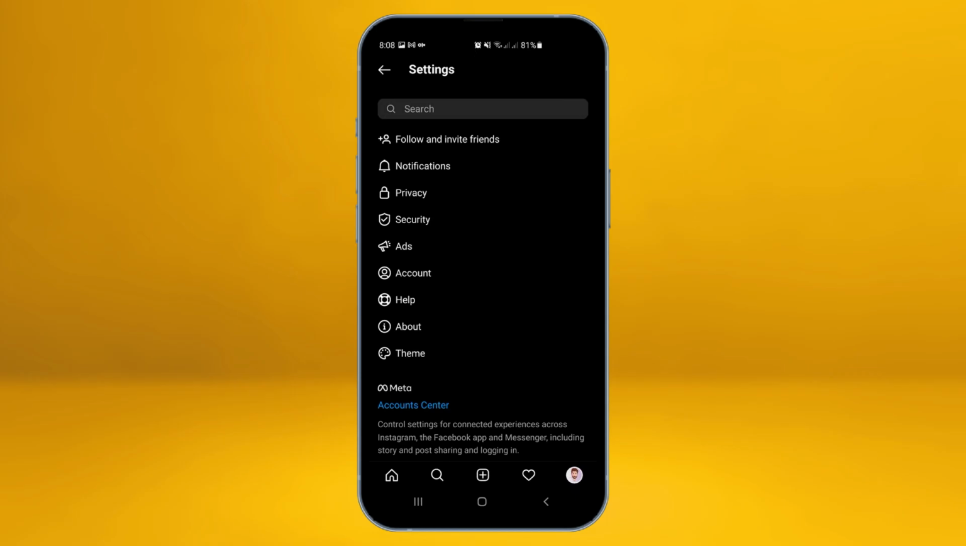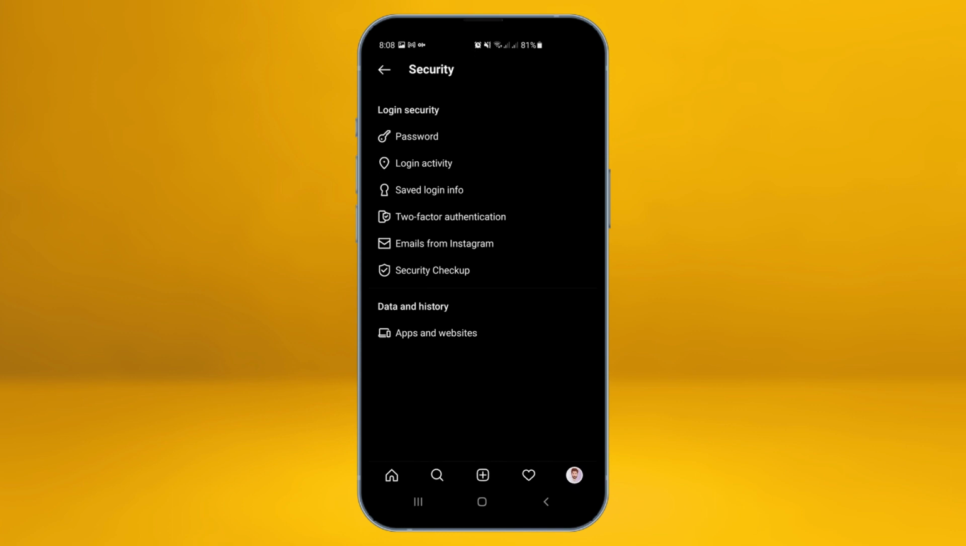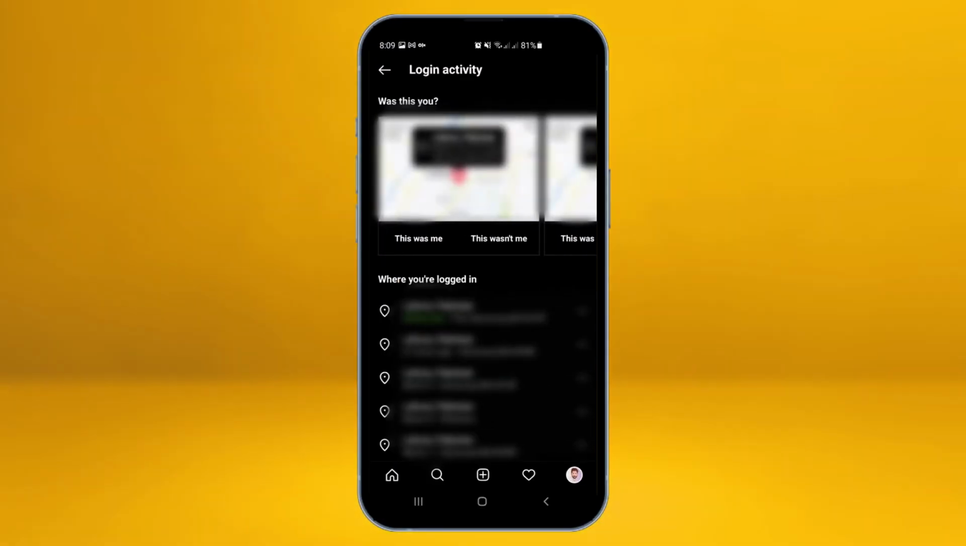Under the password section, select login activity, and here you'll see a list of all places and devices where your account has been logged in. Now Instagram will show maps with locations and device used.